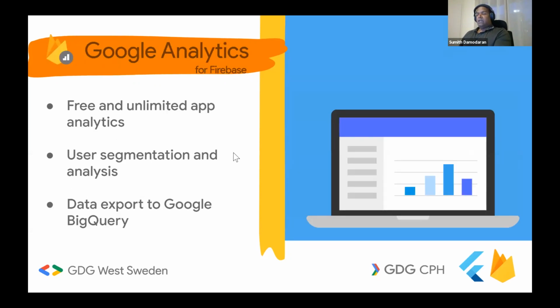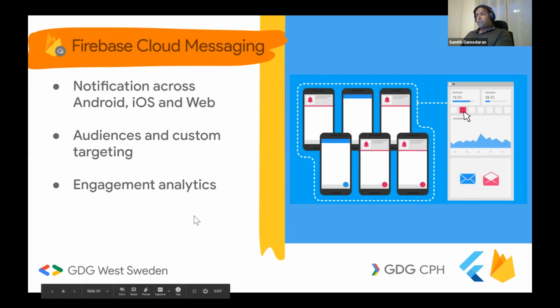This is, again, Firebase, a Google product, and this is one of the features which I like. It automatically gives you Google Analytics, which is free, and it enables us to use unlimited app analytics. What you can do is segment users. You can understand which type of users are using the app. And then you can export the data using Google BigQuery.